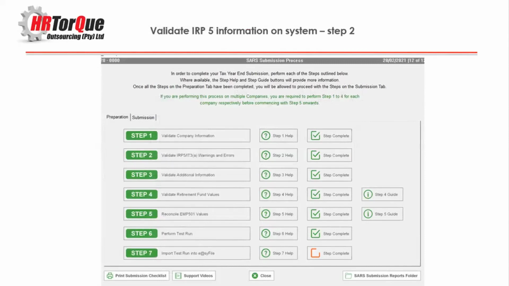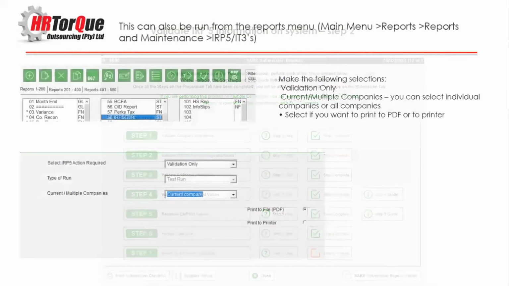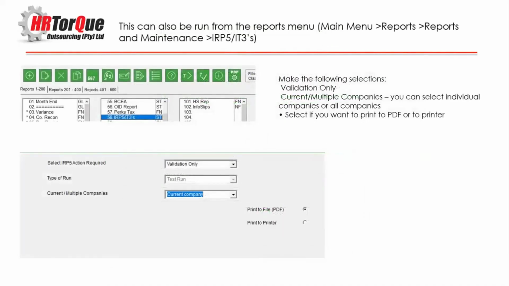So validate your IRP5 information, which is your second step. You can also run your validate IRP5 information report prior to starting this process, which, as Carl also mentioned previously, is quite useful to do, for instance, in the beginning of February or at the end of January, as soon as you've completed your January payroll process, because this will help you pick up what major challenges or what missing information you've got within your system.